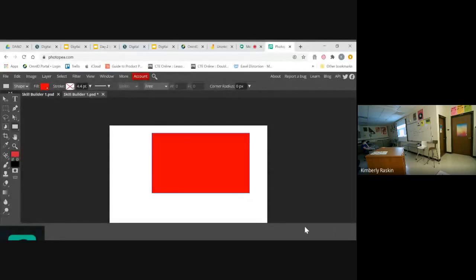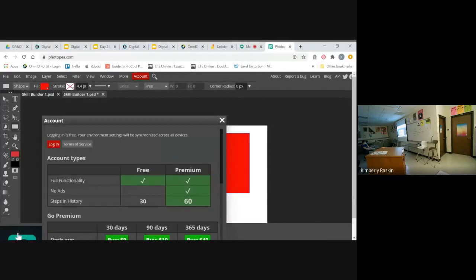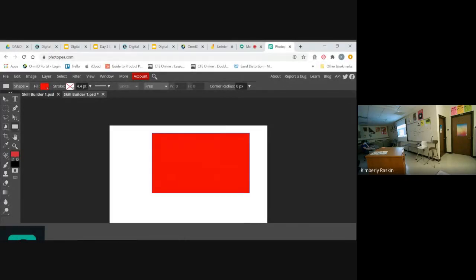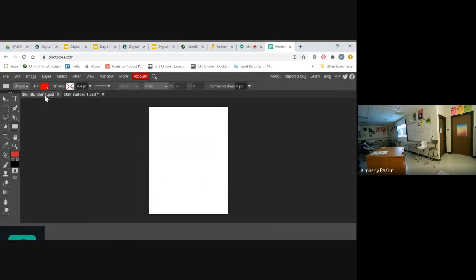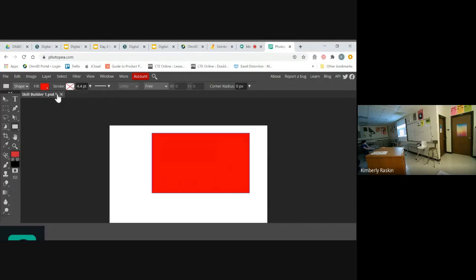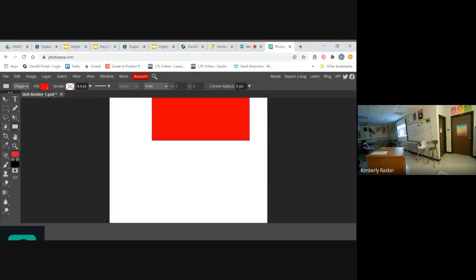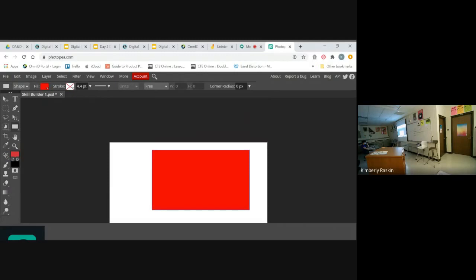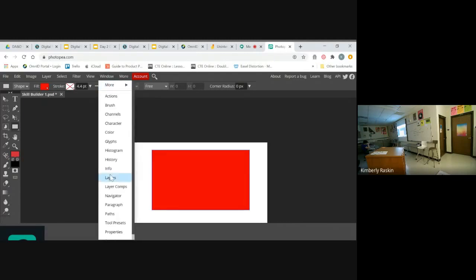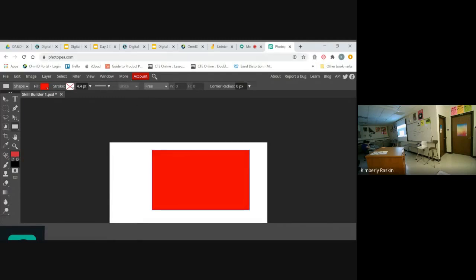Oh man, I'm running into some technical difficulties. I'm not going to be able to show you a lot if I can't do this. Basically, your layers let you click on a shape and change it, but I'm not able to see mine. So I'm going to restart my Photopea tab.